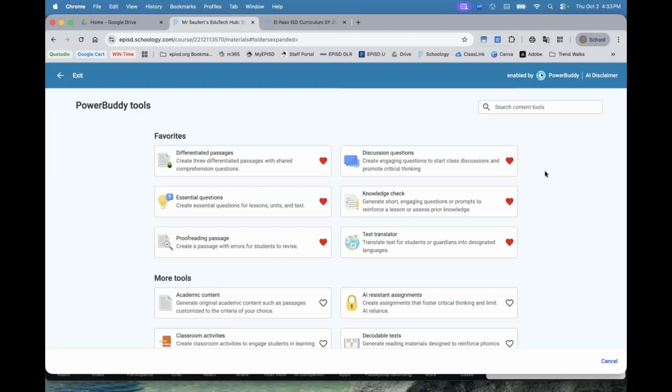So one of the things I like about PowerBuddy is that it's great for people that are new to AI or not sure how to use AI or if they want to use AI, because it's easy to access. It's meant for teachers. They have all these templates created for you that are for the classroom or for communication with parents and students. And so it kind of streamlines everything to maybe what teachers are going to be looking for.